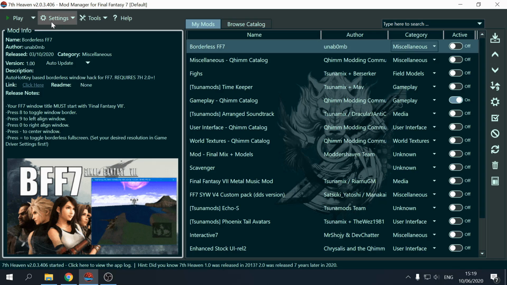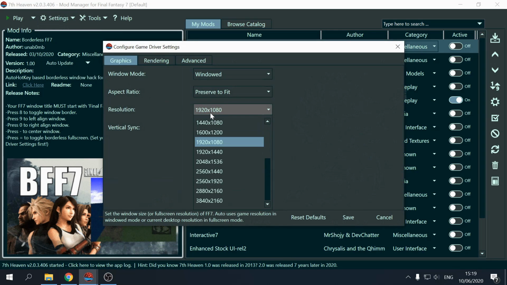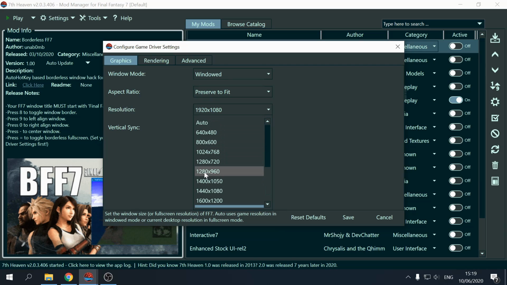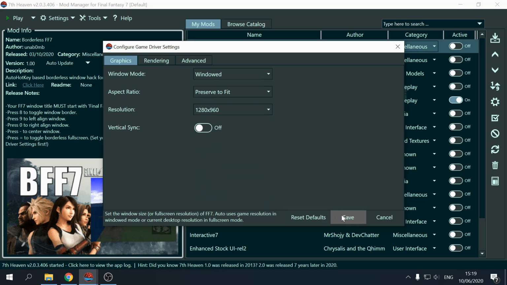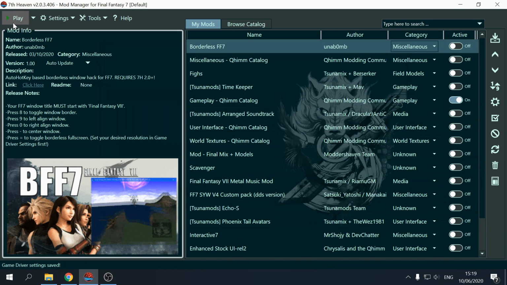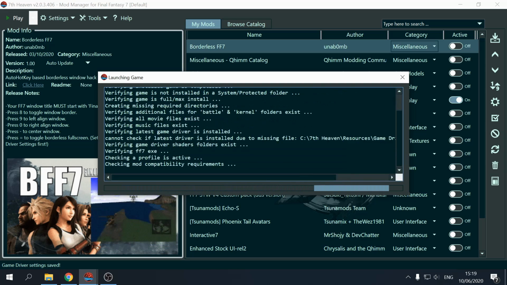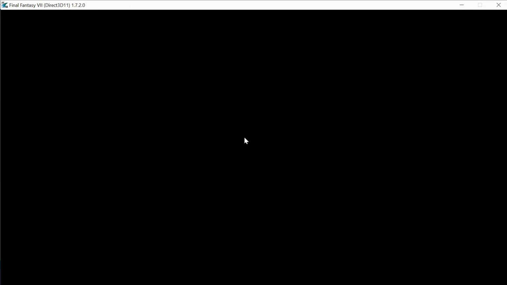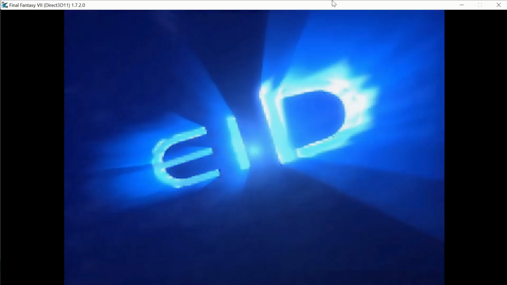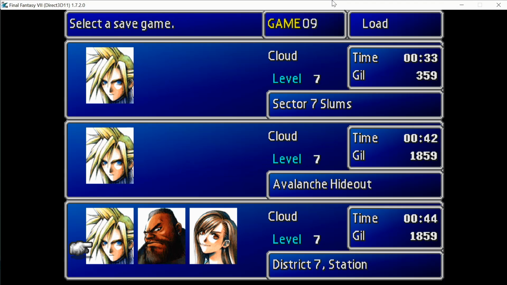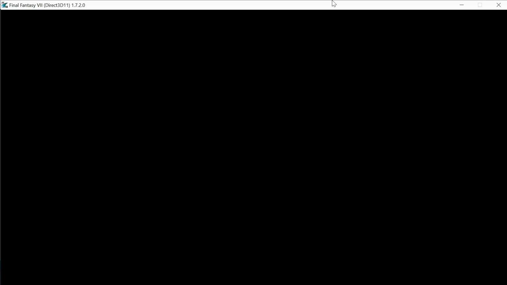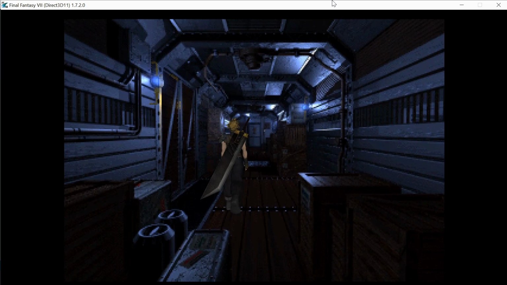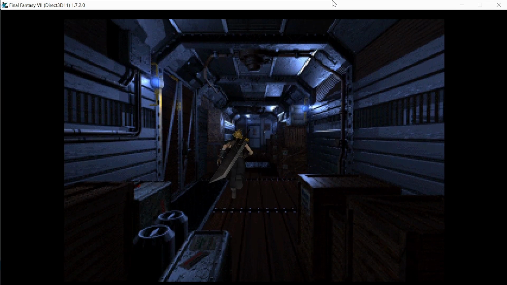I'm now going to boot up 7th Heaven, and just to show you that it is installed, I'm going to go back into this game driver. I'm going to change my resolution back down to 1280 by 960. Yes. Save. Now, if the game is not in 1280 by 960, then you know that it's running the FFNx driver instead. So I'm going to click play. And you can see that it is, in fact, 1920 by 1080. I will load up a save file, just to see it working. So we'll go to the last train here. And you can see that my game is running, and it's running fine.